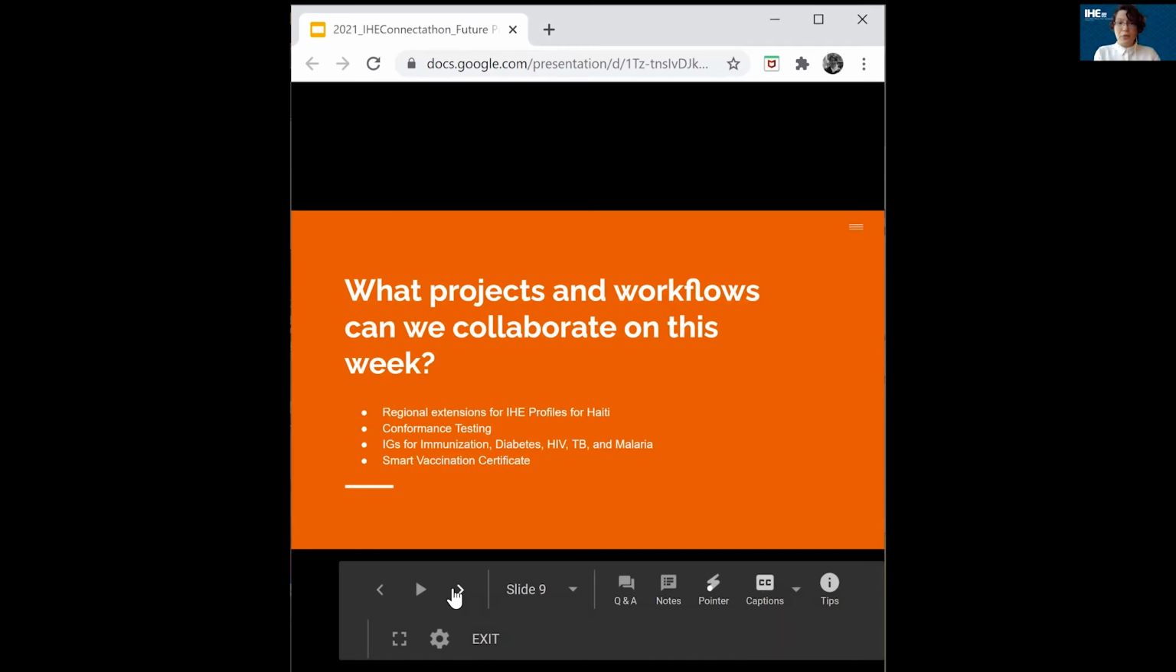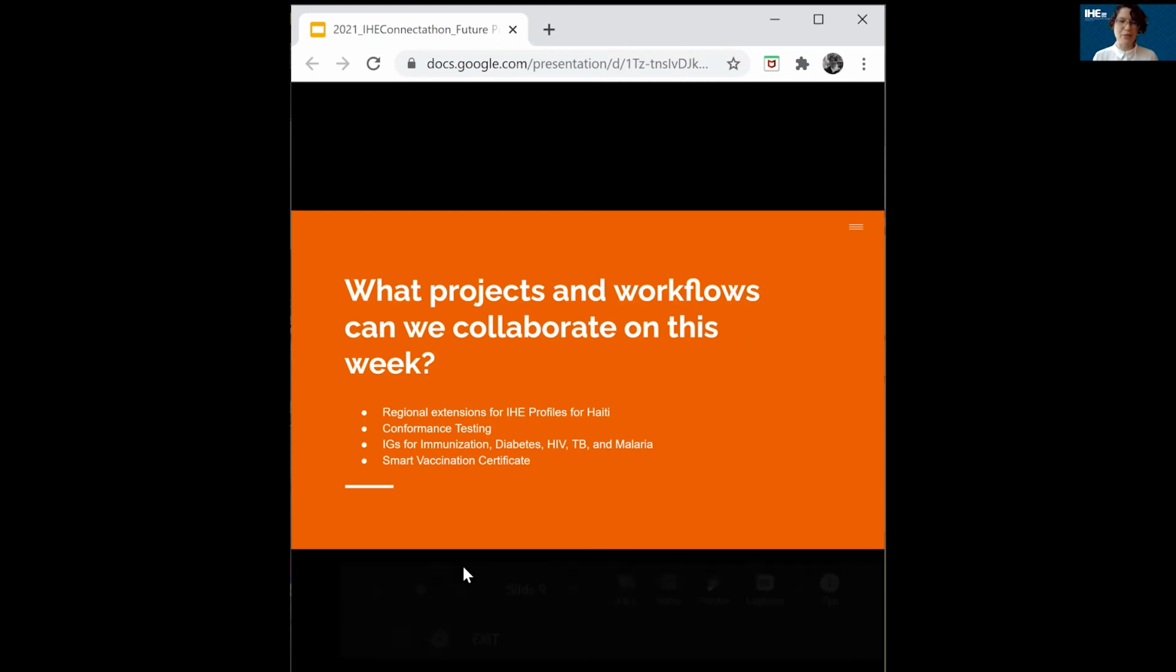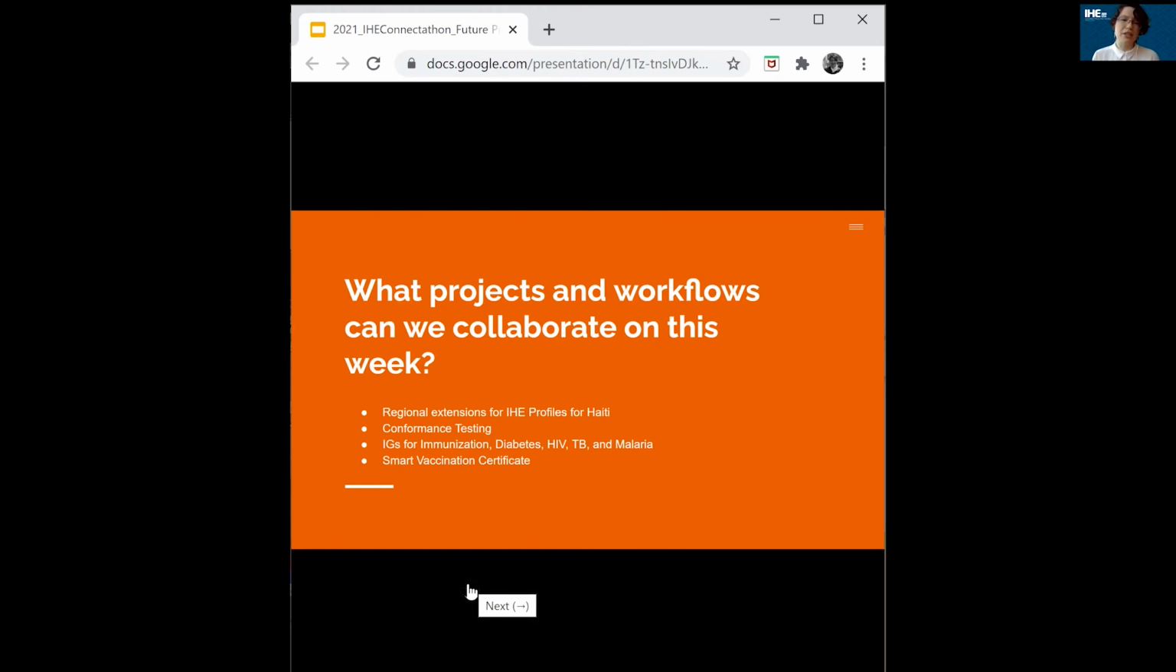So what can we move forward with? What could we collaborate on this week? There are a couple ideas that came to mind for our team, and I'll allow others to dig into this in some more detail, but these are things like regional extensions for the IHE profiles for Haiti. Conformance testing is obviously a big one, as I mentioned, and implementation guides for immunization, diabetes, HIV, TB, malaria. And finally, a topic that's probably on everyone's mind these days, a smart vaccination certificate.